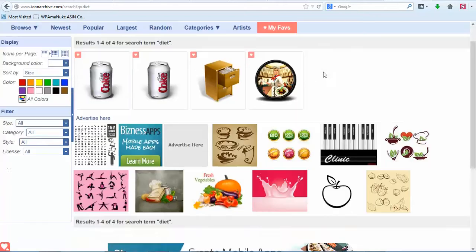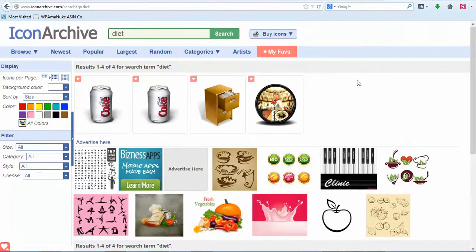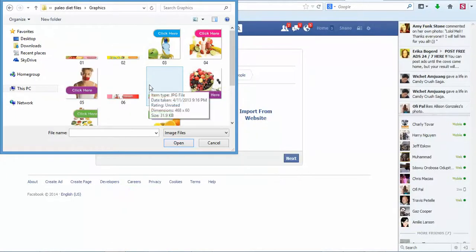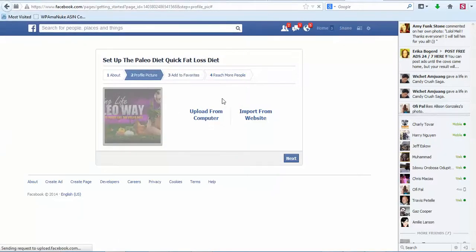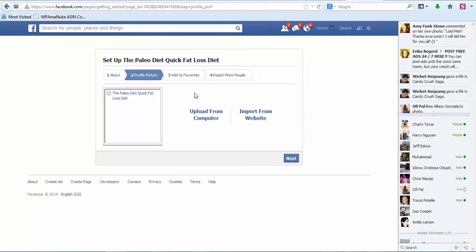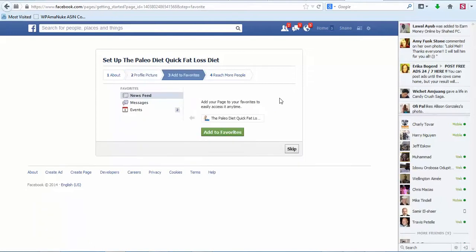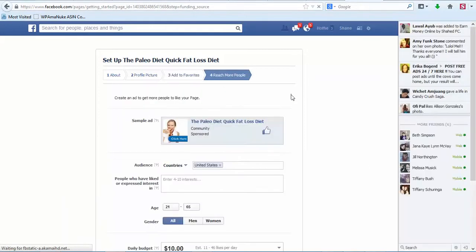So if you don't want to use that, really we are down to pretty much nothing here. So we need to find a good profile image. So inside your downloads, you have a folder called graphics. So I think we'll just use one of these graphics as our profile image if it works correctly. So let's see what we get when we upload one of our graphics, and you're free to use those if you'd like. So we're going to use this as our profile image. Okay, so we'll go next. Okay, so I'm just going to click on add to favorites and then click next.